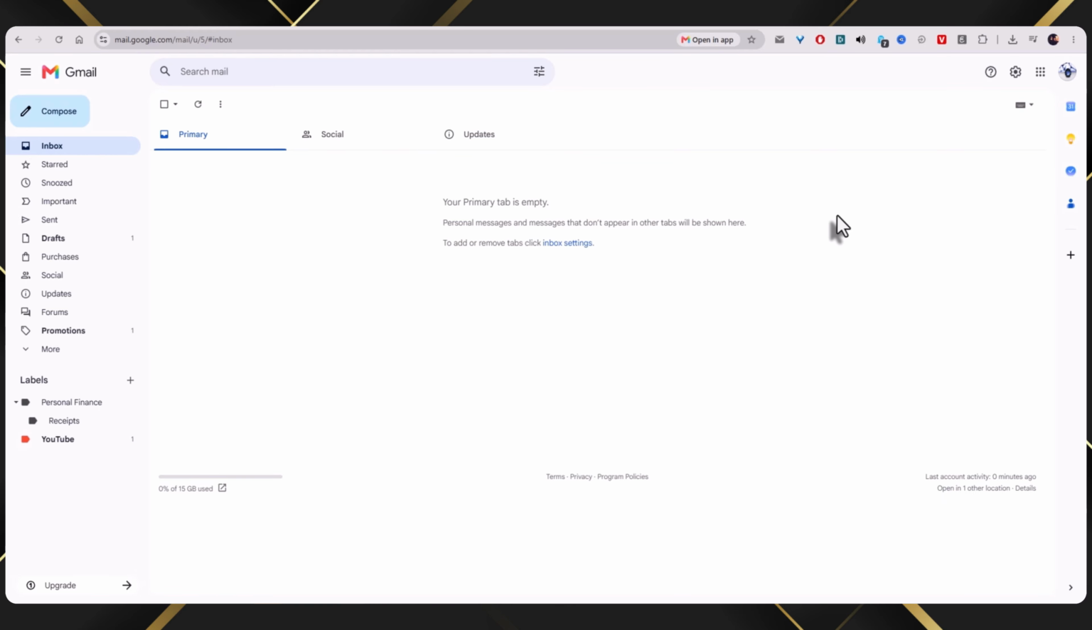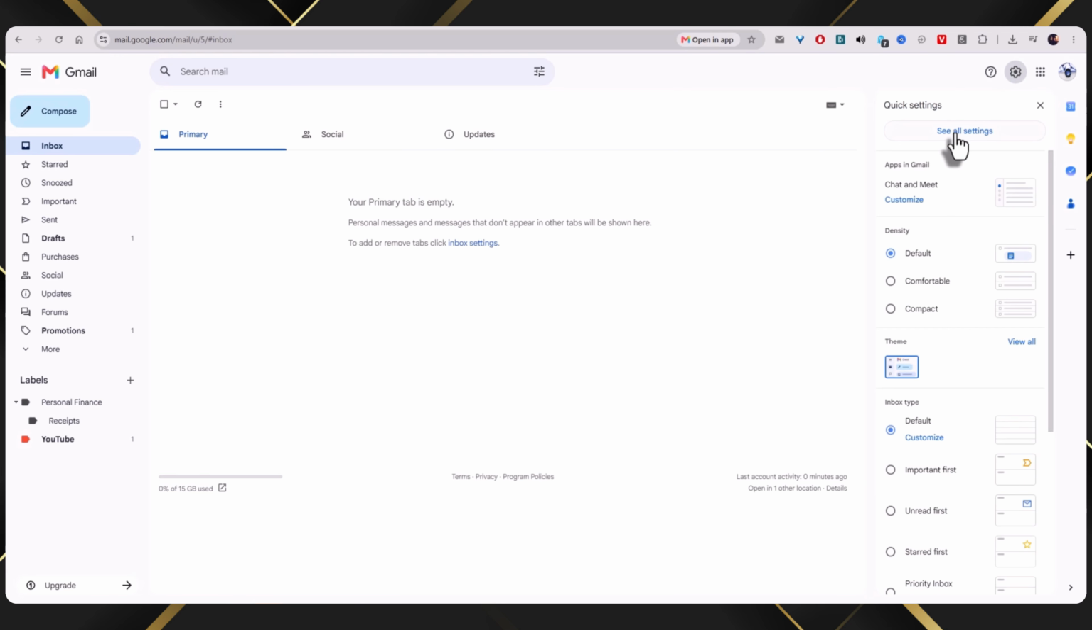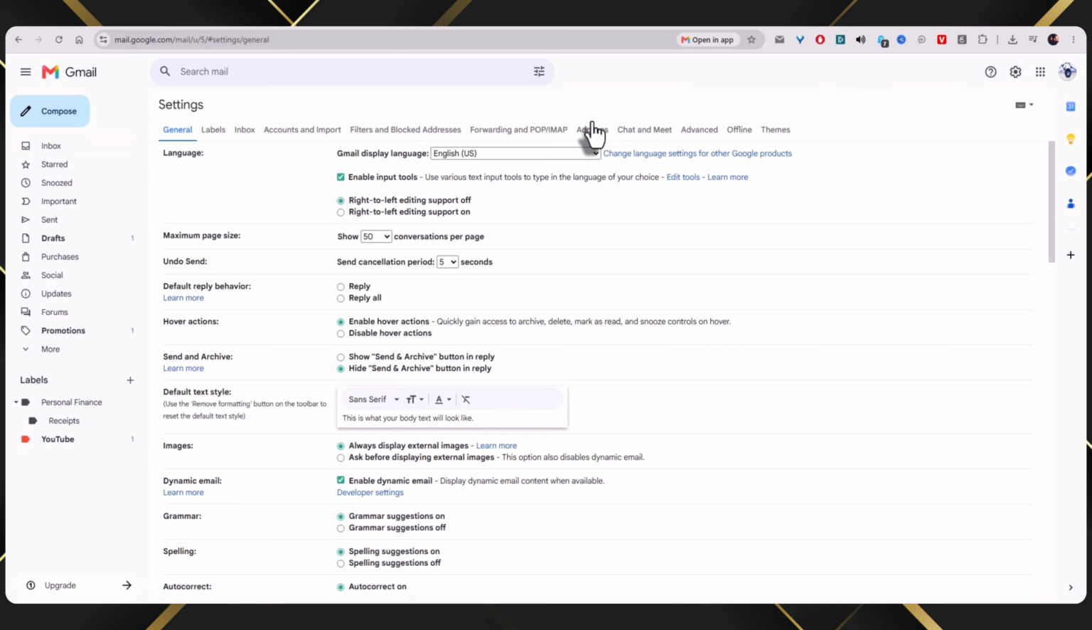Accessing these hidden options requires clicking the small gear symbol in the top right corner of the screen and selecting the option labeled See All Settings. This opens up the master control panel, where the true customization happens. The very first adjustment provides a massive safety net for everyday communication errors.